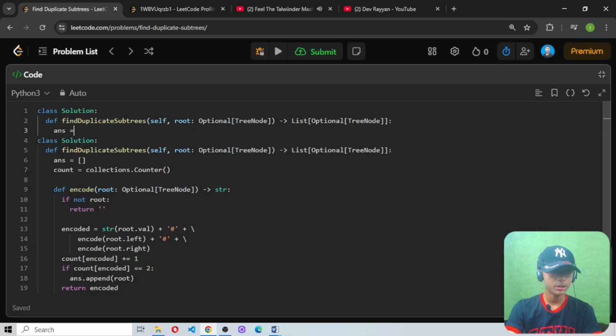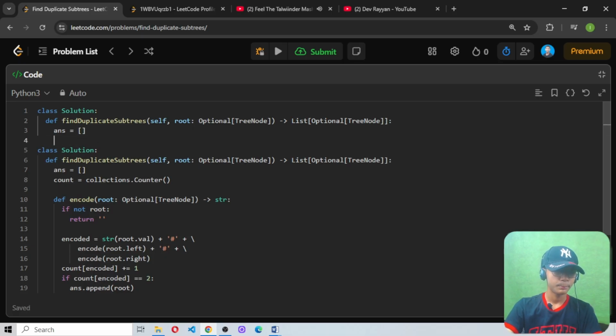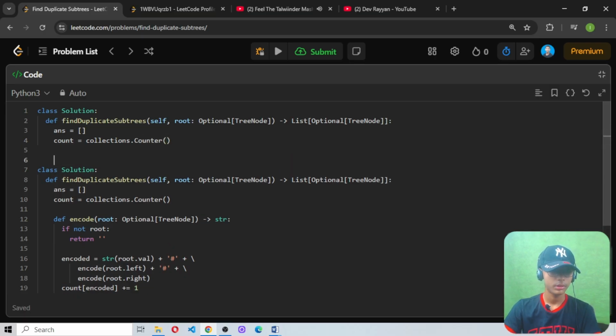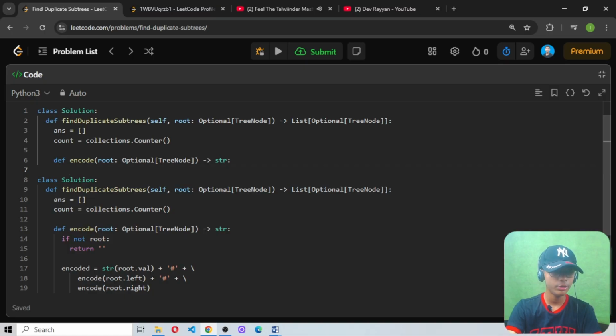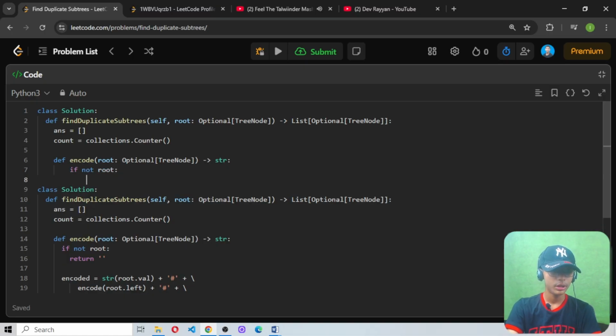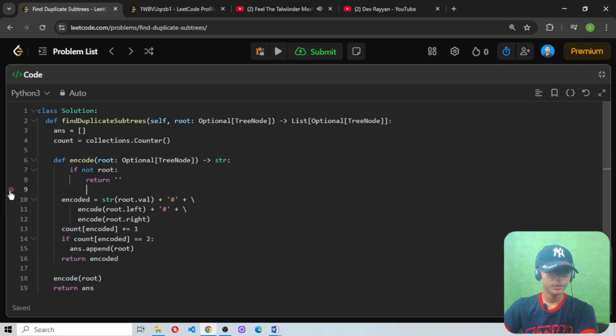Press enter. Define your arms equals to square brackets, count equals to collections dot Counter. Enter, def encode, root and then colon Optional TreeNode, str means string, you all know. If statement: not root, then return in the colon. Okay, remove these things.